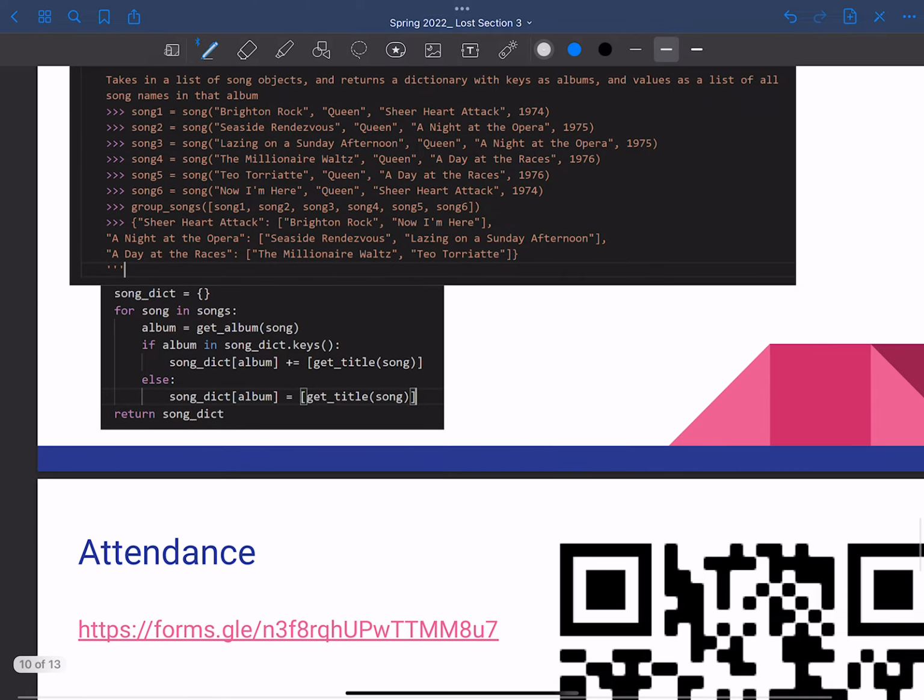Yep, and the solution. The only differences here are that we made a variable for get title of song called title to make it look a bit clearer, and they used the plus equals thing and we used the append. Does everyone sort of see how this solution maps to ours?